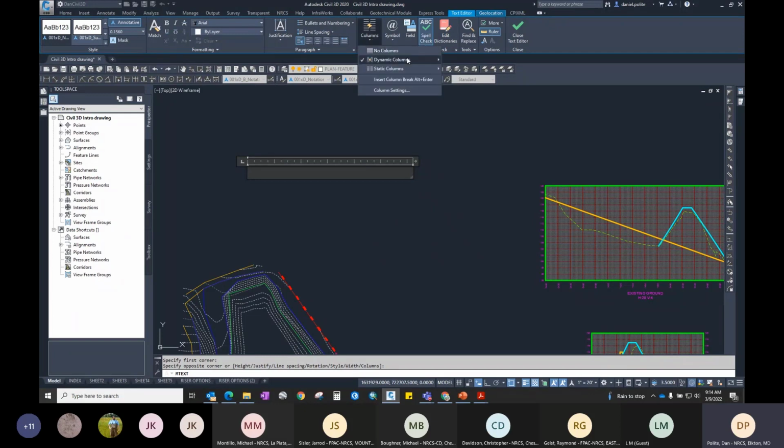Some people, the default is dynamic columns. So if you'll see sometimes, if you're writing mtext and all of a sudden it kind of skips, or you see text in two separate columns, just double check on the columns and make sure that you have no columns set. Symbols. So there's a lot of things once you select or start that command.